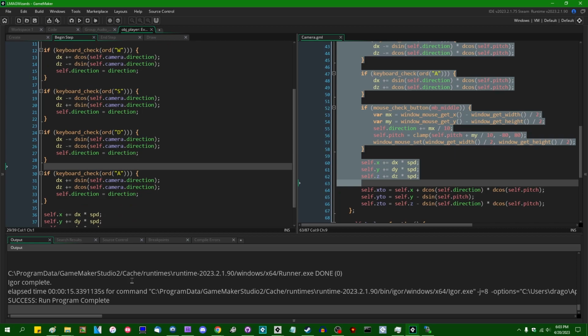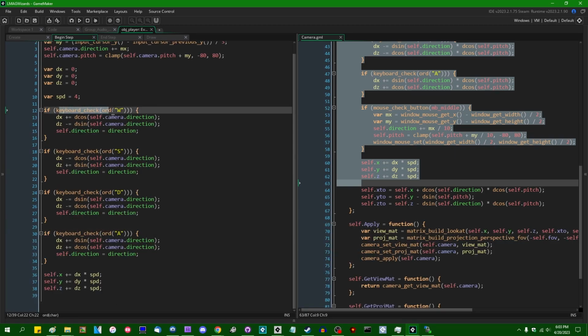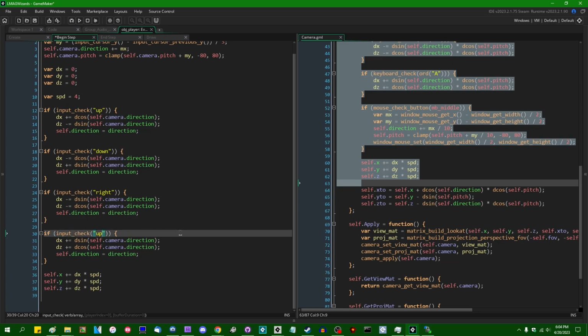Let's see, something that I'd like to do, I would like to replace the hard-coded keyboard inputs with input check. What was that, W? That's going to be up, not forward, but up. S is going to be down. D is going to be the right. And A is going to be left.